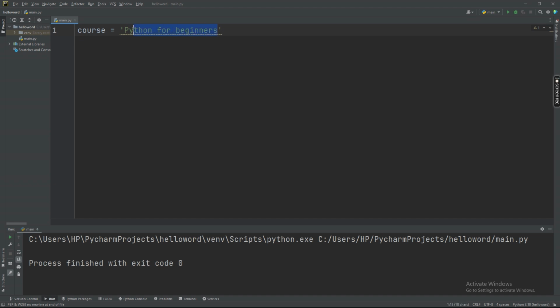So here we have Python for beginners. This is a string. The moment you drop either a single quote or a double quote, like I said earlier, and you put some letters in between the quotes, that is a string. Now I pass this string into a variable called course.